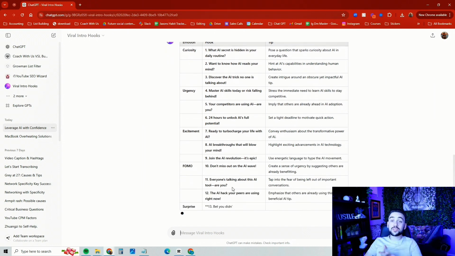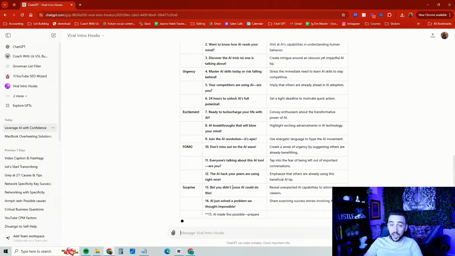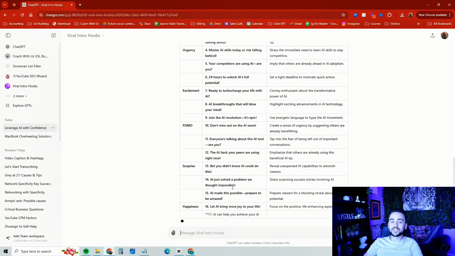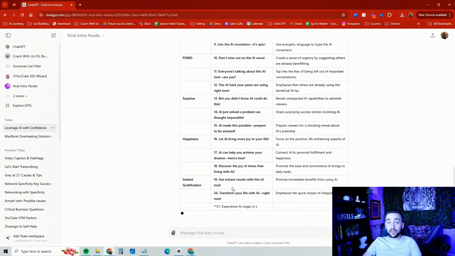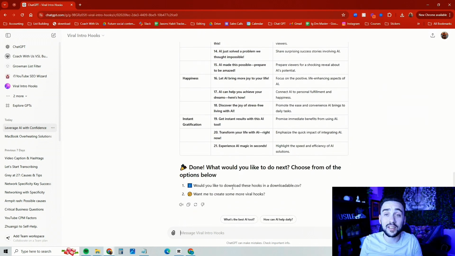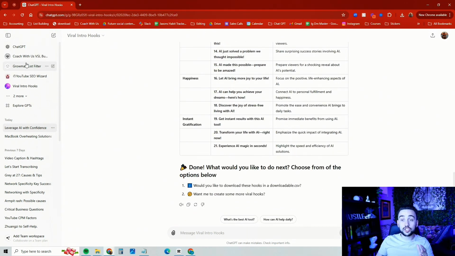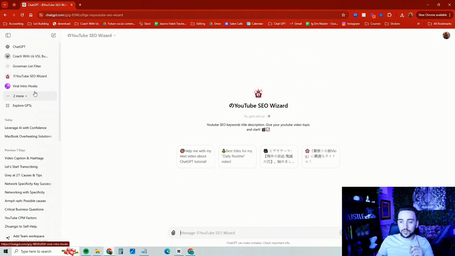Right? So this is a great tool to just come up with ideas if you're stuck. Or what I like to do is I'll come up with my own list of ideas, and then I'll use this tool to come up with a list of another, and then I'll pick the ones that I think are the best. Now the next tool I wanted to show you is this YouTube SEO Wizard tool.